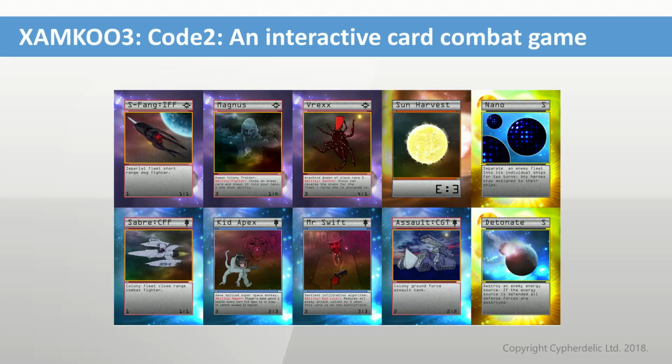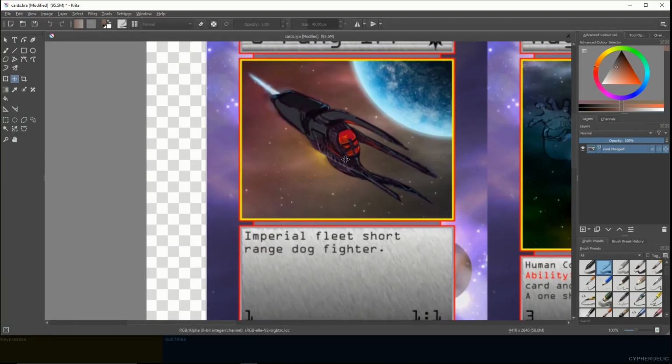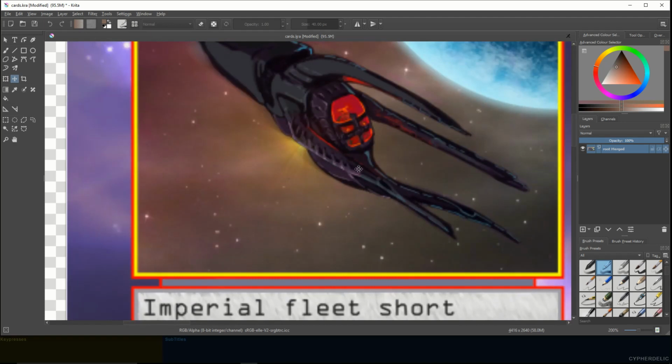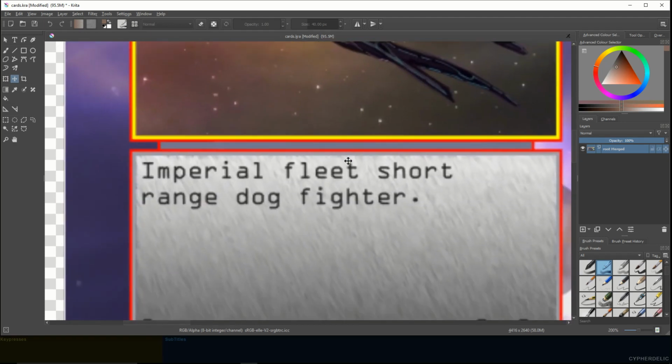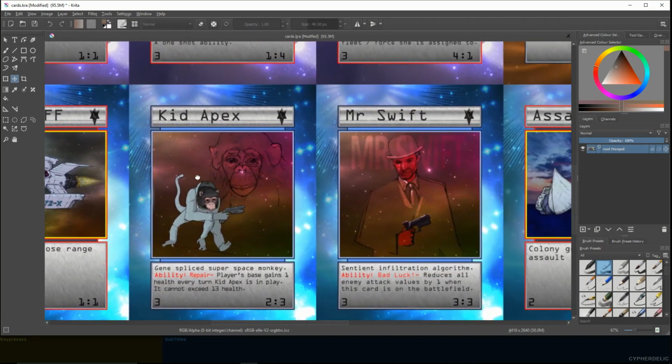One of my favourite games of recent times was Hearthstone. So next up, Matt is going to take us through how to make a digital card game. And don't worry if you don't feel up to creating your own art at this point. We will provide all the art for this module.